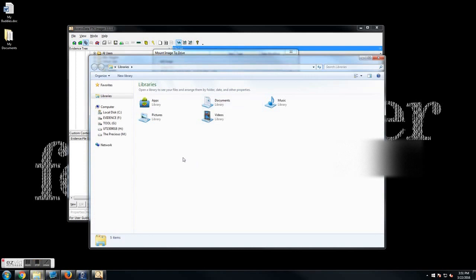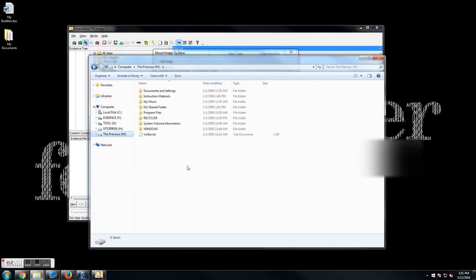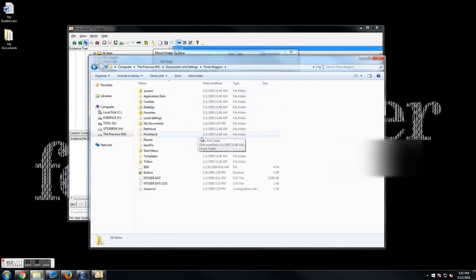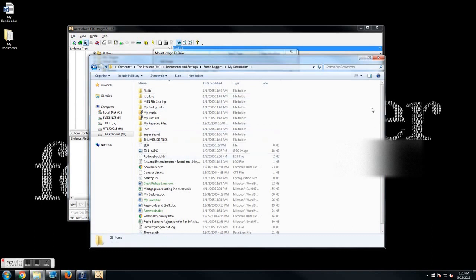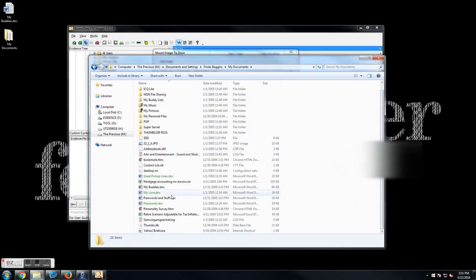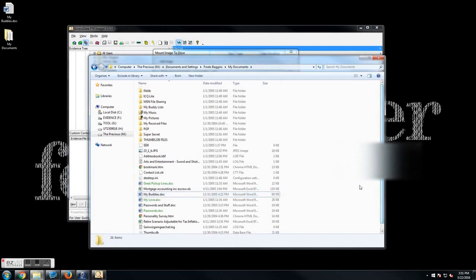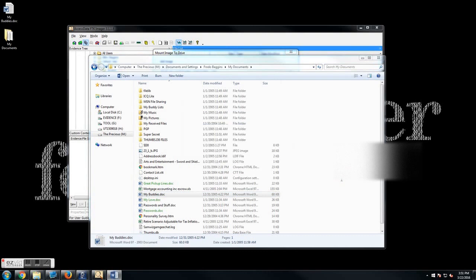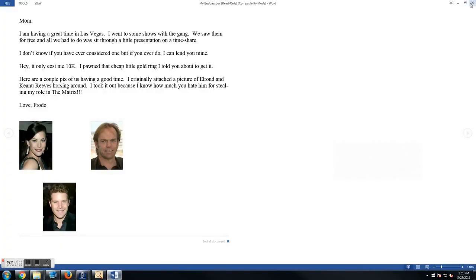Now we see that it's been mounted as drive letter M. So let's go in here, look at that, we have drive letter M, and we can start going through just like normal. Documents and settings, here's Frodo, the My Documents, and looks just the same, huh? Here's that mybuddies.doc, just like we had before. And we can open these up, we can view them, no problem. Okay.